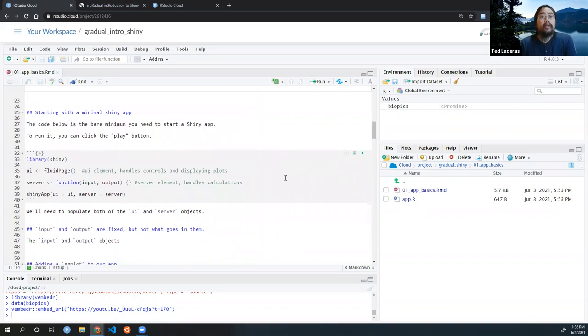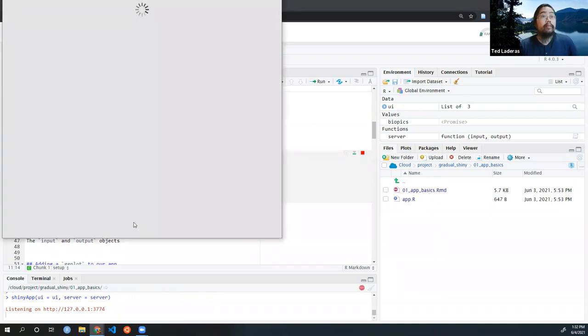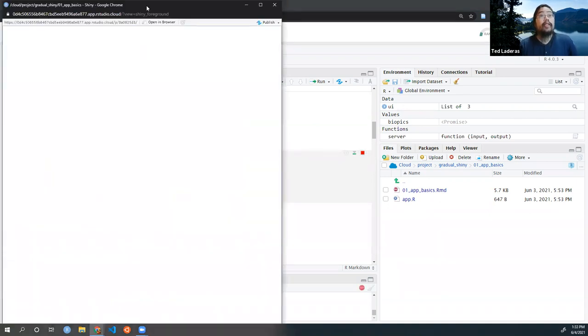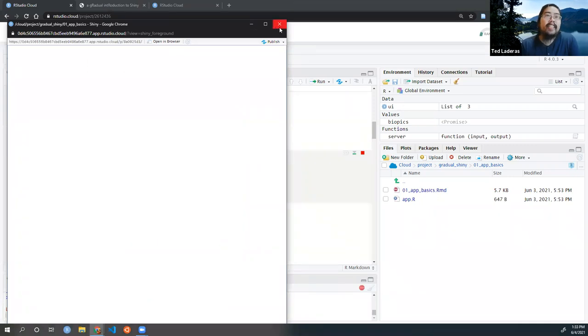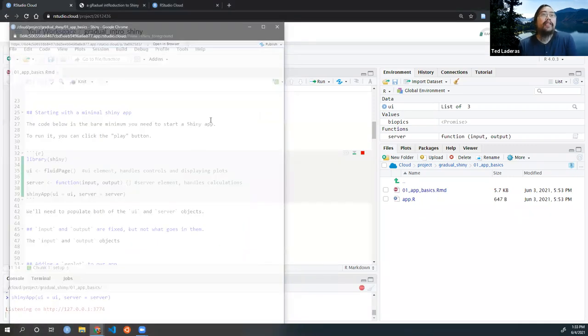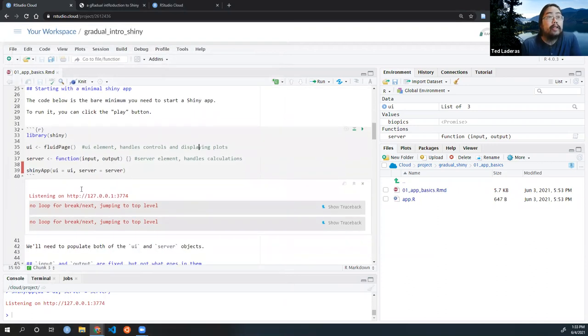Okay, so strangely enough, you can actually build an entire Shiny app within a code block. This can literally be run. So this was our very minimal Shiny app. You can see that we had a pop-up, but there's nothing there because we haven't put anything there. But it is a Shiny app. Ignore this error; you just need to close down that window to stop the app, but it's just going to give you this error.